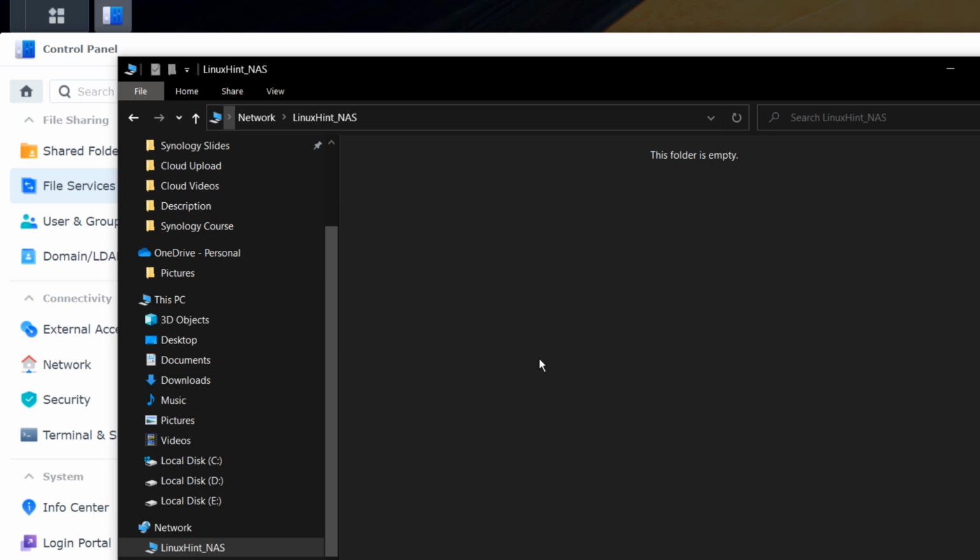Now at first you might even be asked about the credentials. So the credentials are going to be the same ones that you have used to create an account on the Synology NAS. Anyways, that was network connectivity with the Synology NAS using your main operating system, which can be Windows and Mac.